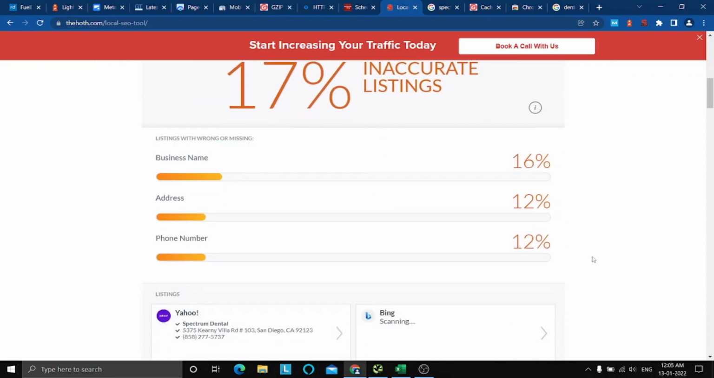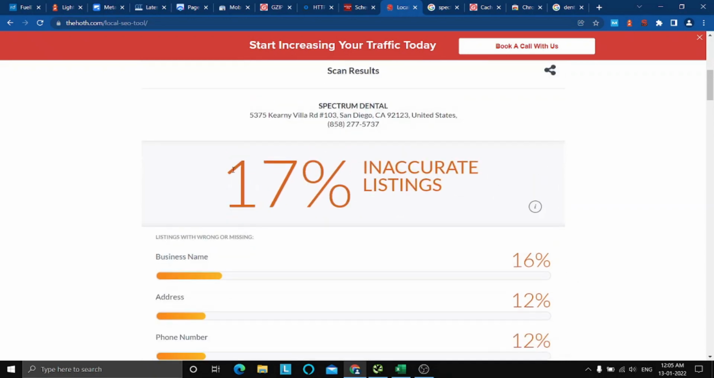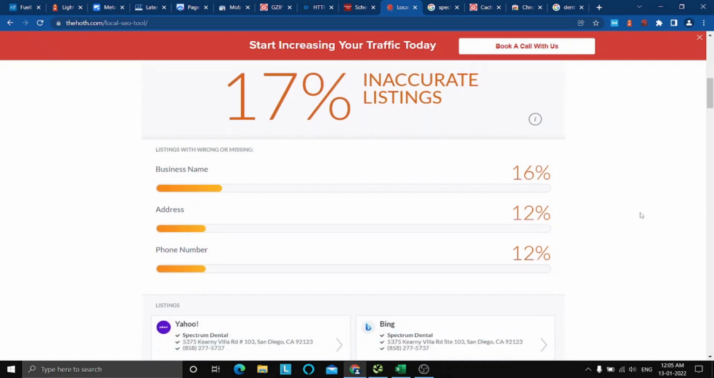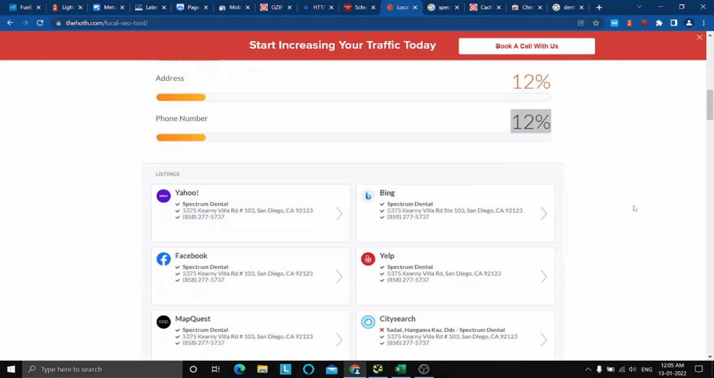Oh, it's 12 a.m. now. You can see 17% inaccurate listings. And out of that 17% inaccurate listings, 16% of the fault is with the business name. So the business name is not consistent. Address is not consistent everywhere. Phone number is not consistent everywhere.